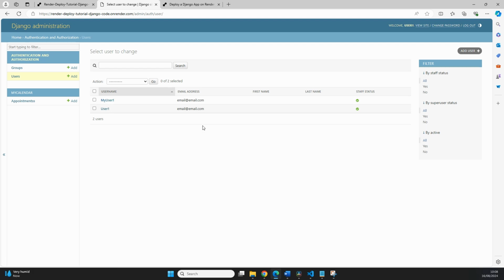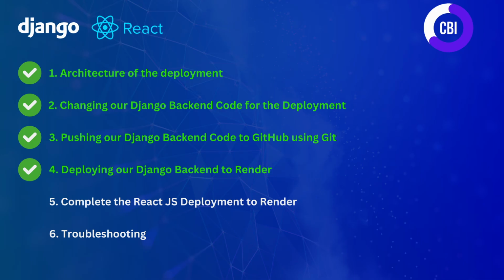Now, this is just useful to create your initial superuser, so I would recommend to delete that part from your build.sh file and also remove the environment variables, because once you're in with a superuser, you can just create any additional users or do anything from your admin portal. And that is actually all for this video.